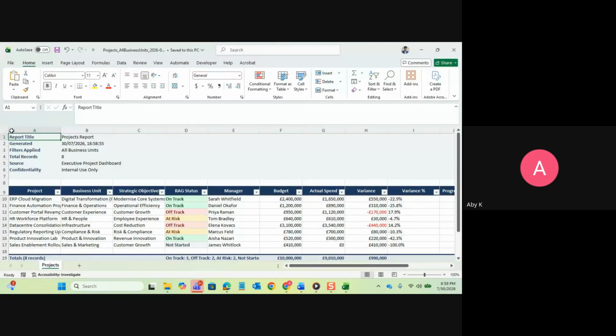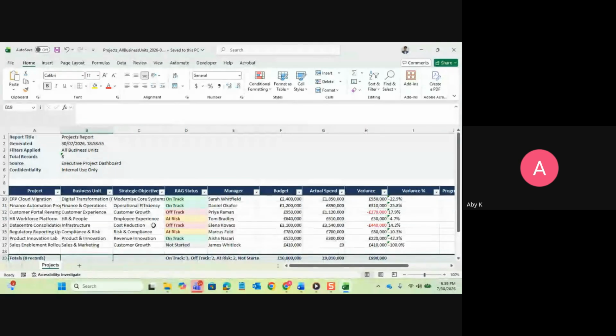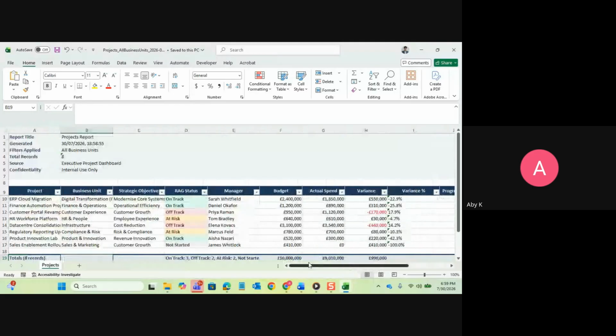Yeah, it has followed all the instructions. It has created a nice format. Filters are working fine. We see all the data populated in the next section.